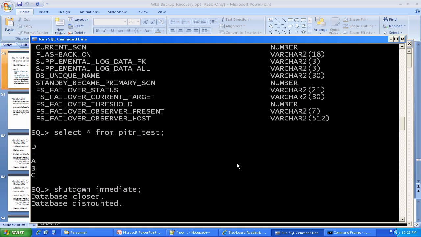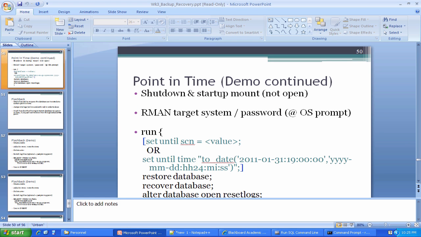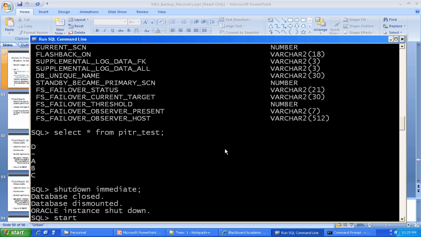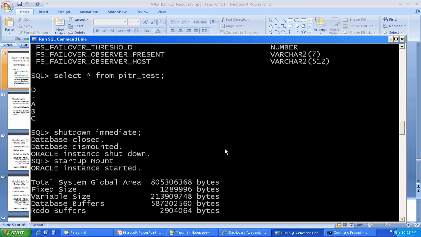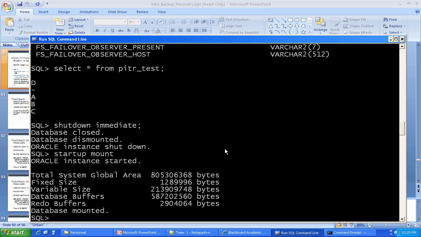There we go. Took a little bit of time. What do I do next? My cookbook tells me I want to start up in mount mode. This is what I shall do. So I'm going to startup mount, and remember I'm connected as sysdba. That's what I did in the beginning. That's giving me the ability to do these things. If I start up mount, the instance is created, the stuff in memory comes out, the background processes, and it grabs hold of the data files, it locates where they are, but it doesn't open them for use. Okay, that's good stuff.